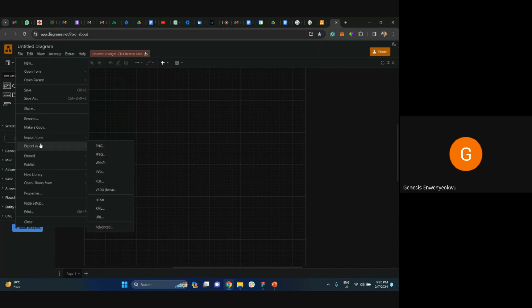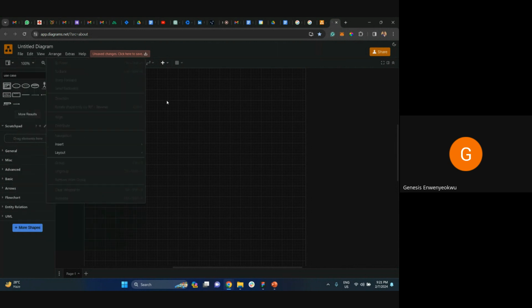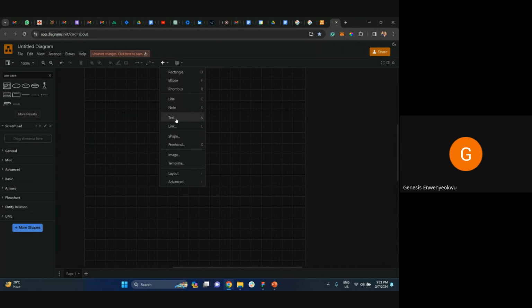You can save your model as a PNG or JPEG, which is an image, or SVG, if you want to send it to your designers, or as PDF if you want to share it with stakeholders for them to see, or HTML or whatever format you wish. If you want to get it as a link, you can publish the link for everyone who wants to collaborate with you on your drawing to have access to it. So just go ahead and pick up this text tool so that it can allow me to list out my functions.